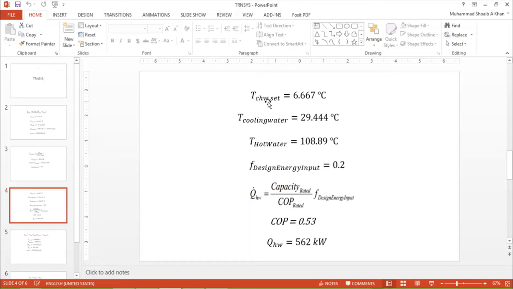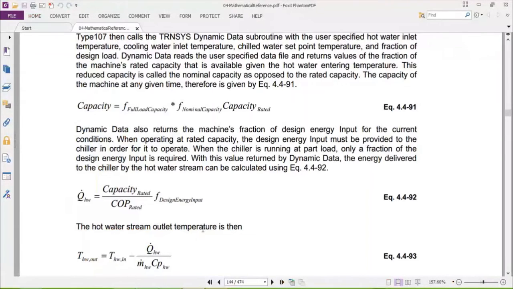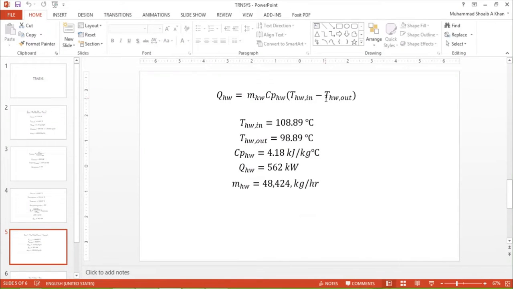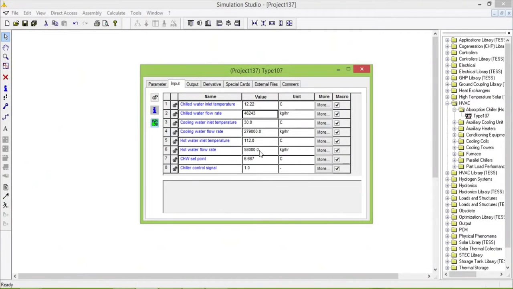So we already know this chilled water base. From this file we take these values. F design energy input 0.2. We know the COP, so we calculate the Q hot water, which comes out to be 562 kilowatt. Okay, now we need to calculate the mass flow rate of hot water. So we will use this equation. We know the hot water in, it will enter at 108.89 and leave the chiller at 98, so we take a 10 degree temperature difference. We know the Cp, we know the Q hot water, so mass flow rate of hot water.